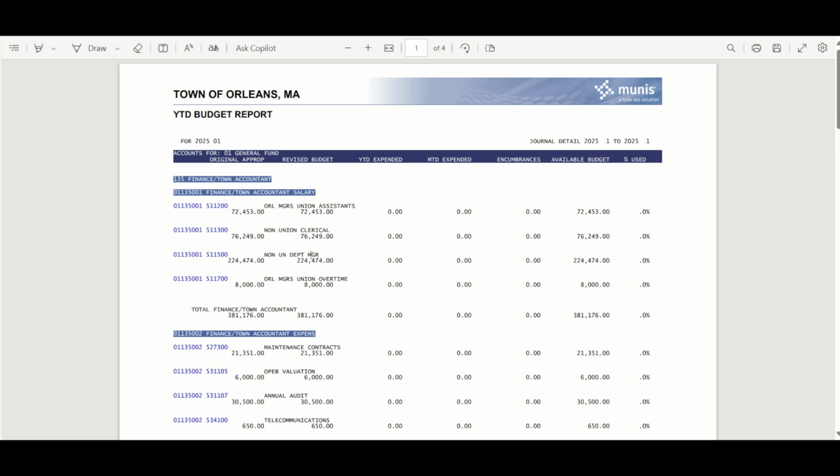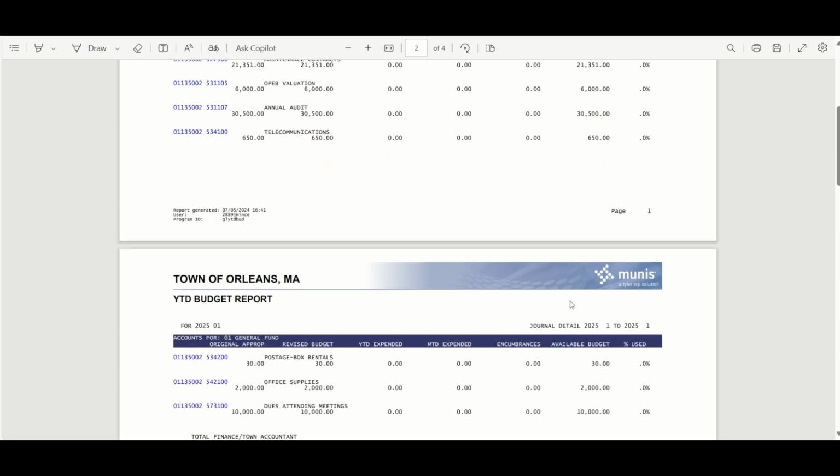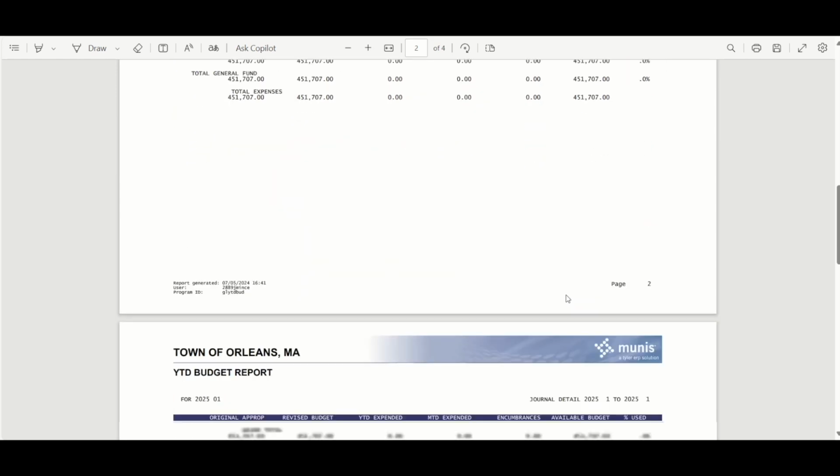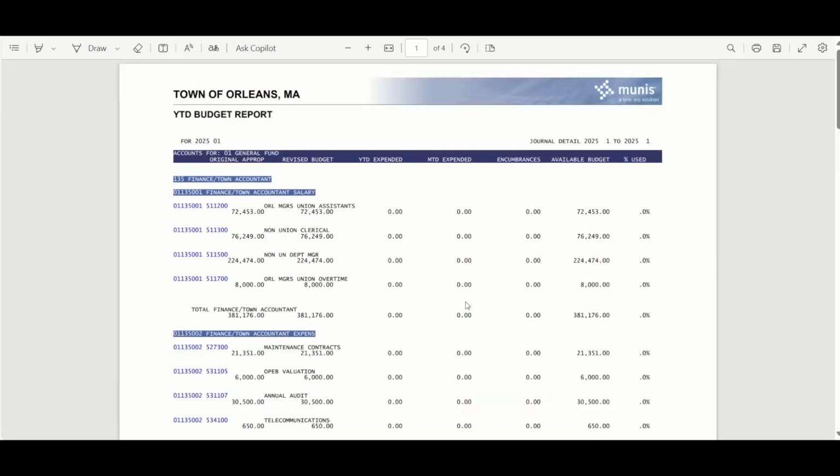So it brings up the report in a PDF format, as you can see, and I can see up here the 001 accounts are my salary accounts. So it shows I have budgets and available budgets for each of these accounts. And then I have my expenses that end in 002. Again, nothing has happened yet in 25, so I have my available budgets here. And that's it. You can kind of scroll down then and see what my department total is, and you can see all of your detail there.